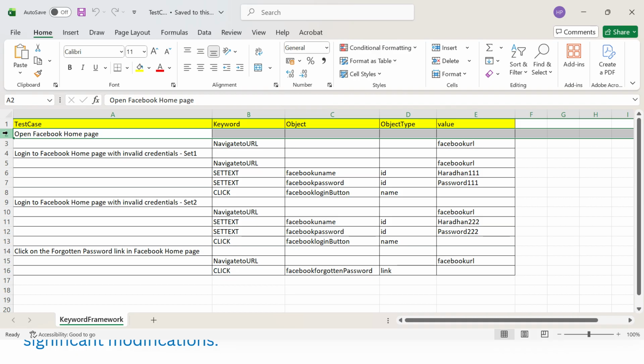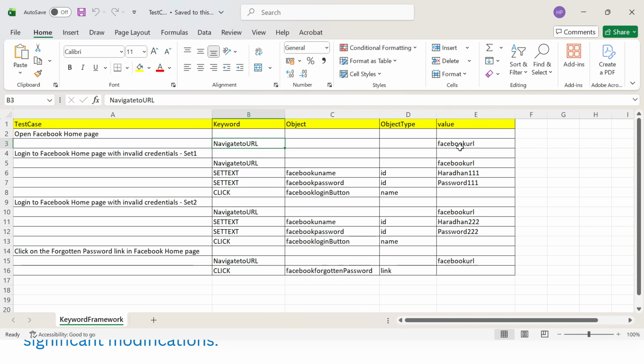I want to open the Facebook home page. So yeah, we are defining a test case in column A, and in the relevant column I am keeping it blank. I'll let you know the logic for why I am keeping it blank. Whenever you are defining the test case, you can keep the other column blank. But whenever your test case column is blank, you can have your step associated.